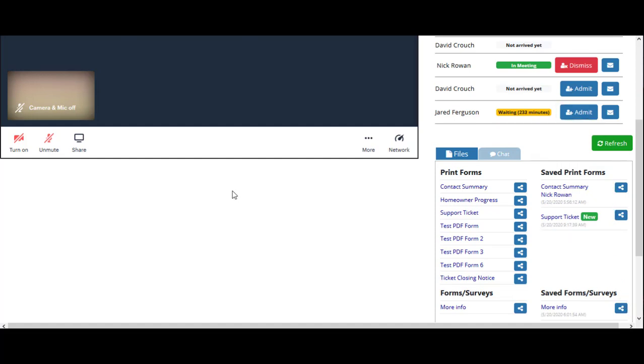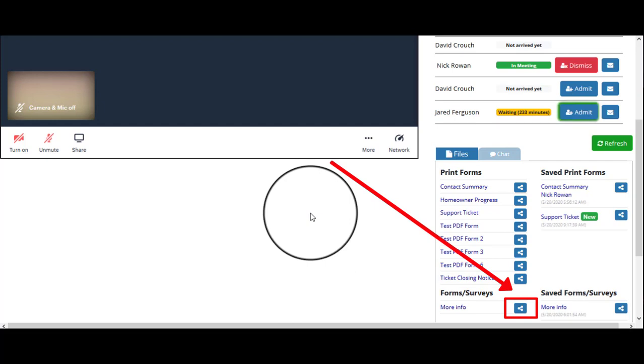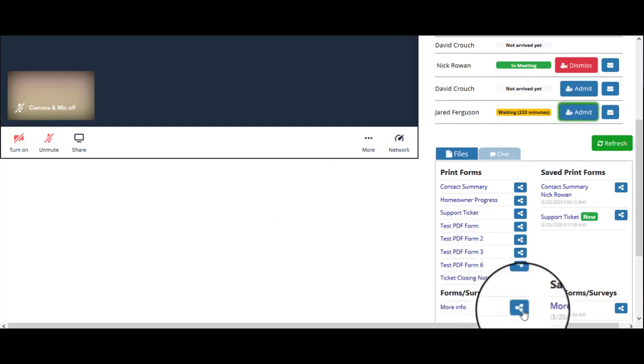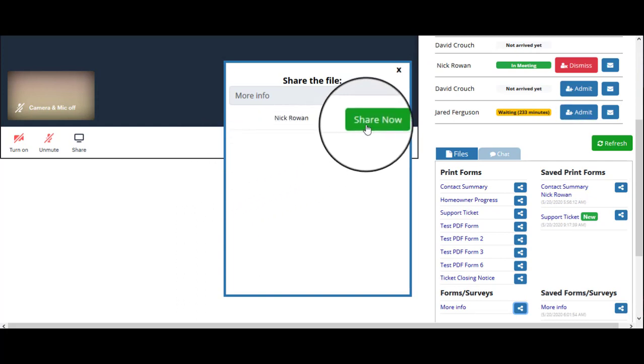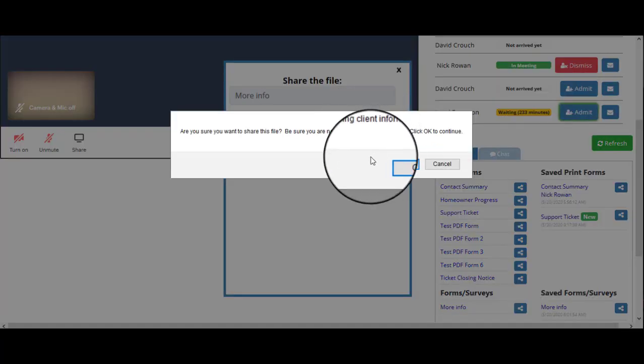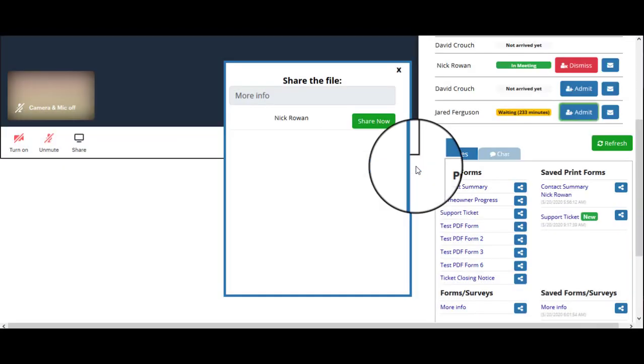The same steps apply for sending a form/survey. Click the Share icon to the right of the form survey you wish to share. Then click the Share Now button to the right of the contact you wish to share it with. It will ask you to confirm prior to sending it.